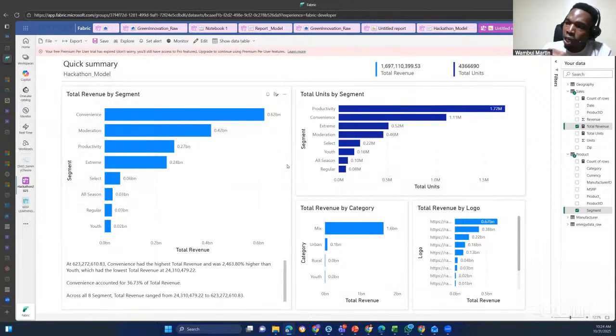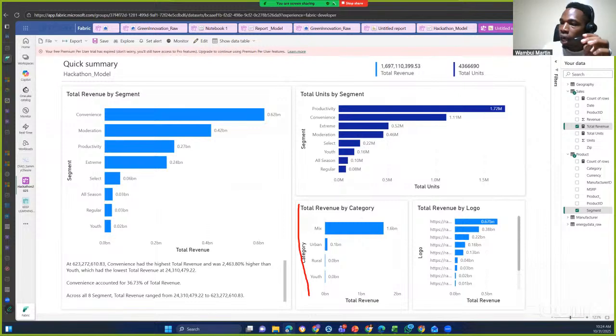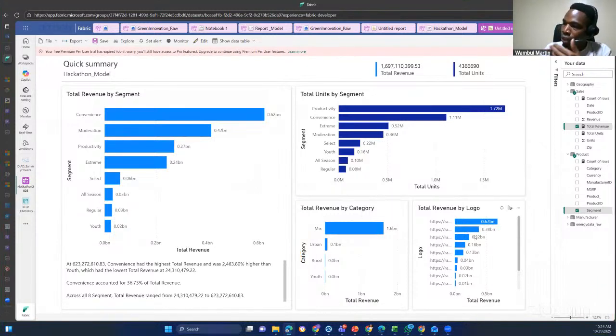It's number 3. So those are a few of the insights you can get. And also we have total revenue by category. So we have mix, urban and rural. The one that has a mix between urban and rural has a lot of revenue. The other one is by logo, but total revenue by logo does not even help us, because this link is for logo, it doesn't even give us the manufacturer. So we cannot know. So even though the AI will help you create the reports, you have to edit.